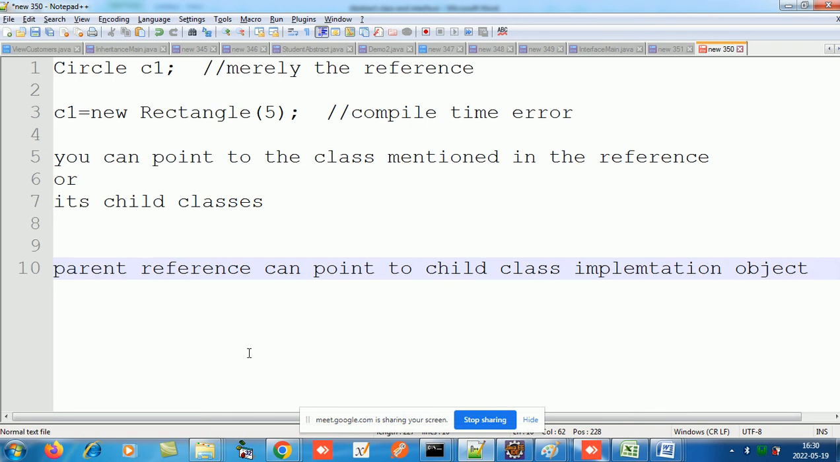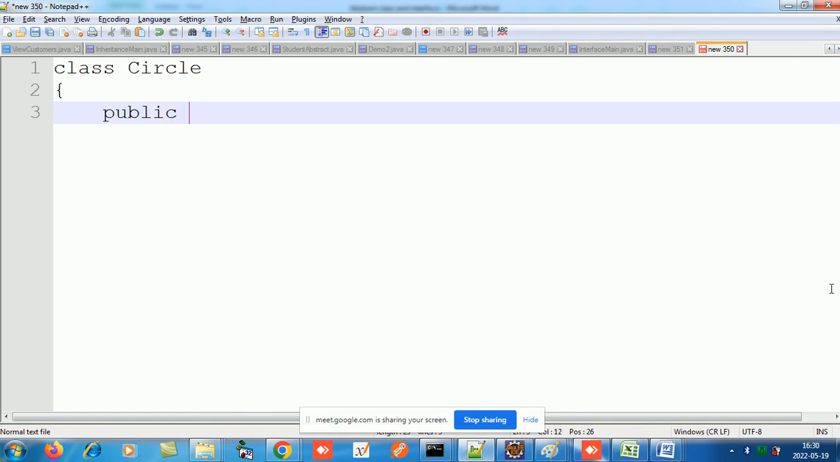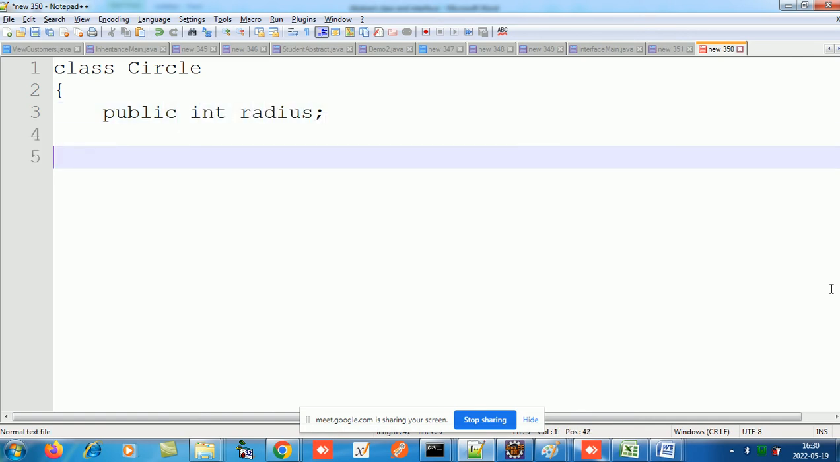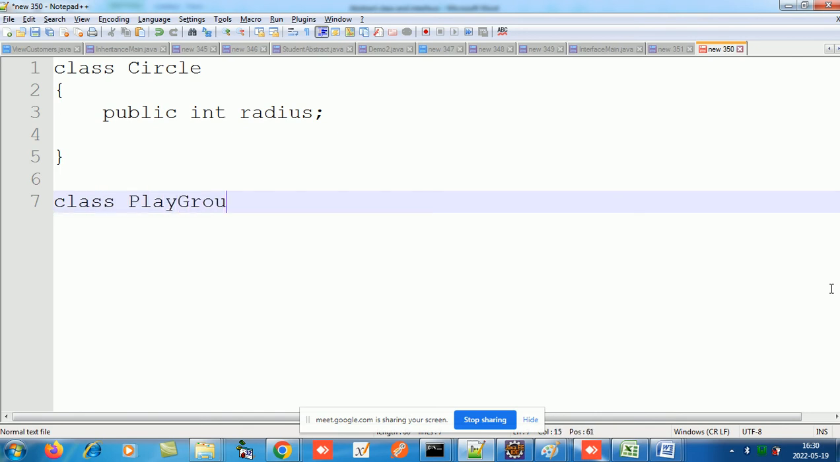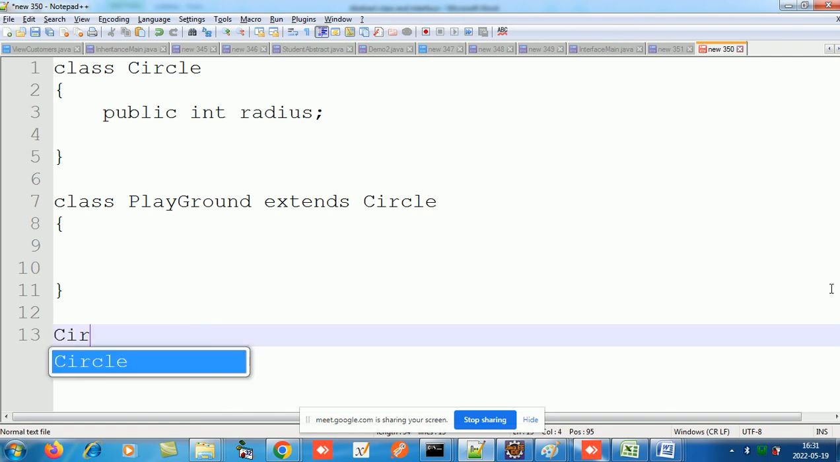Yes. What does line number 10 mean? So let's say you make the reference on line 1, Circle C1. And you have a class extending Circle. Okay, see, I'll show you. I have a class Circle, having public integer radius, blah blah blah, XYZ. I have a class Playground which does what? Implements or extends Circle. Yeah. Okay, so you can call Circle the parent. So if I make a reference of which class?